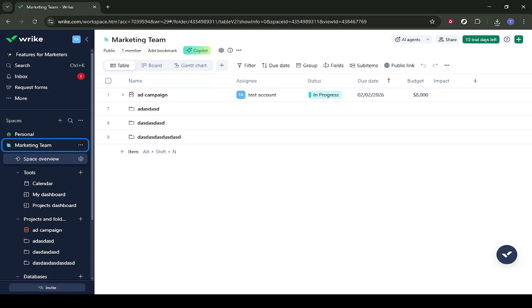In today's video, I'm going to teach you how to navigate and work inside your marketing team space in Wrike. First, open Wrike and make sure you're logged into your account. From the main workspace, look for your marketing team space in the left-hand navigation panel. This space is where all your marketing-related folders, projects, and tasks are stored.